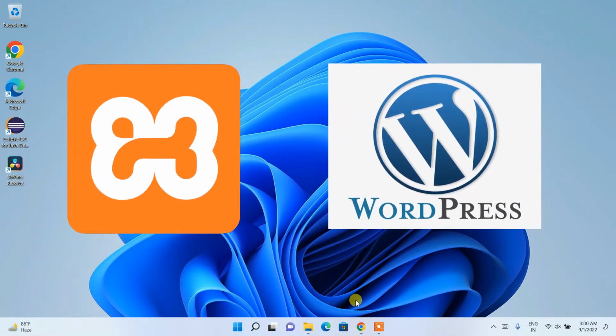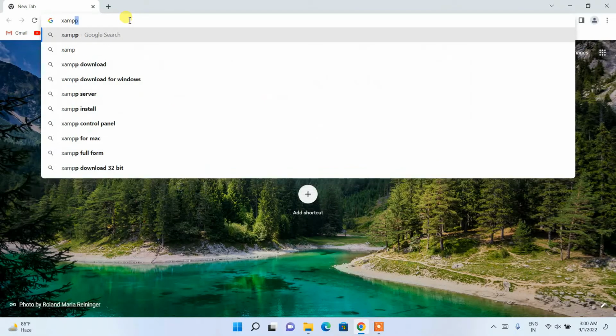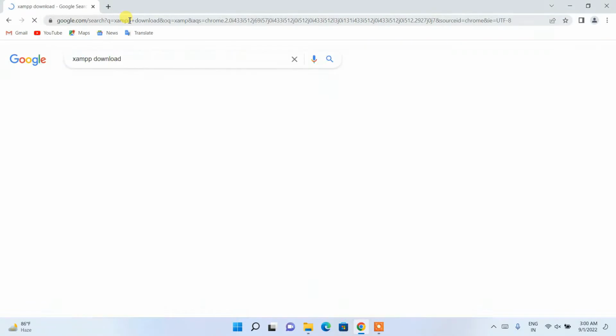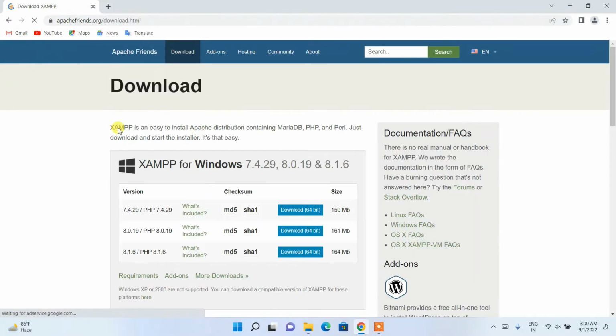To download XAMPP, just go to your favorite browser and in the search bar, search with "XAMPP download" and press enter. And you'll get this. www.apachefriends.org is basically your first search result. Here you need to click on Download XAMPP, and this will redirect you to the official site of XAMPP, and here you can see that XAMPP is available for many versions.